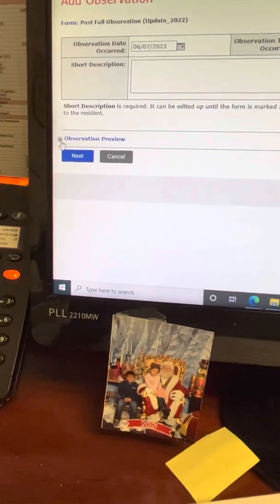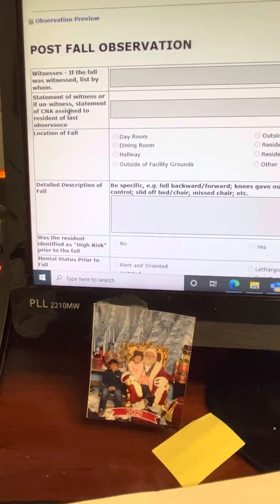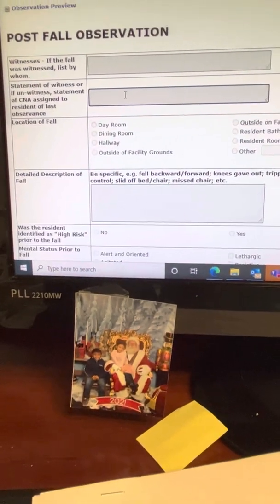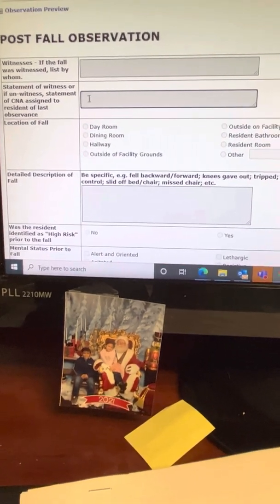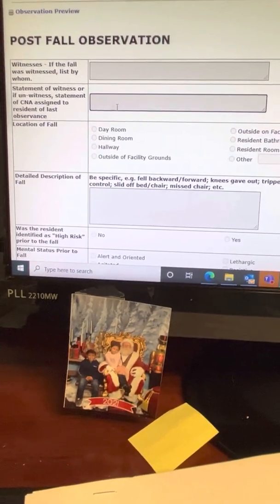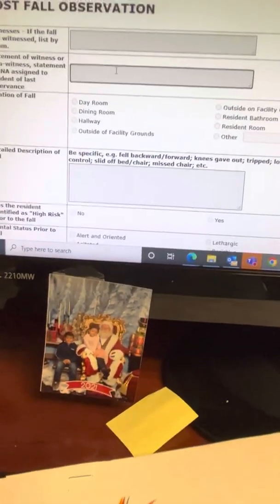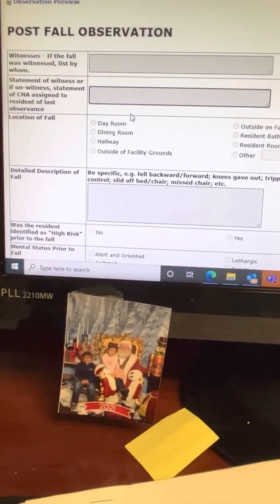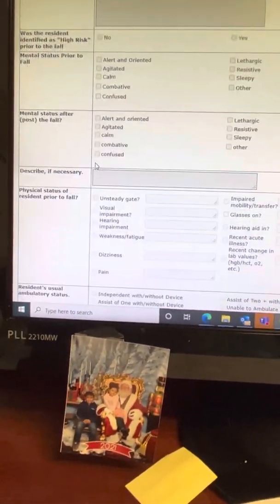and you can do a preview of what that looks like, but a statement of witness, or if I witness statement of CNA assigned to resident, basically get a note from the CNA, have them write down what they observed in the last hour or so before the fall, and then you'll just have to basically write that down on here as far as CNAs goes, because you got to have people accountable for the falls, and we want to make sure that if the CNA is taking care of that patient, that they're actually observing the patient before the fall, and also we need to show that we were actually taking care of this patient, you know, in the right manner. So it's a pretty lengthy observation, but a lot of it is just basically clicking.